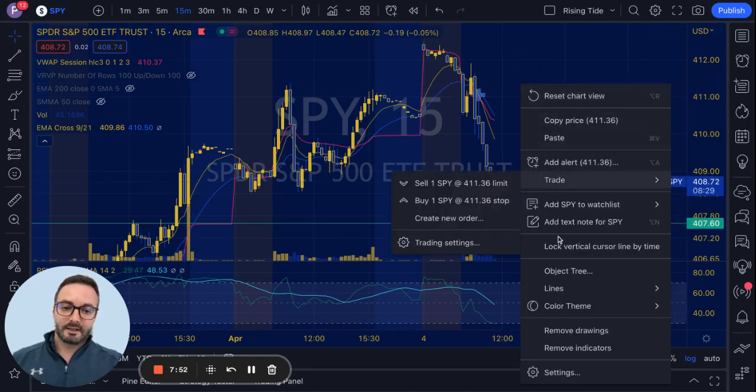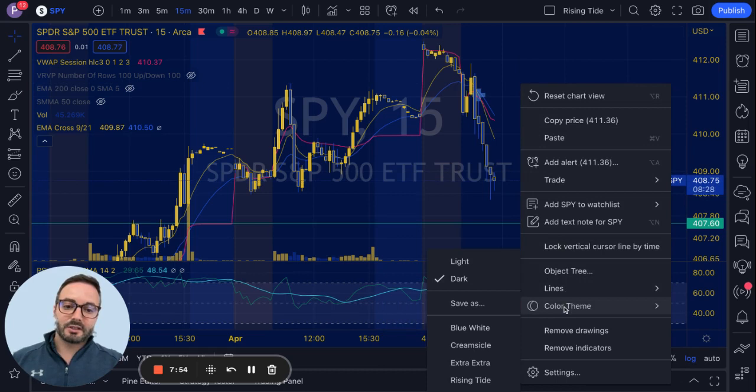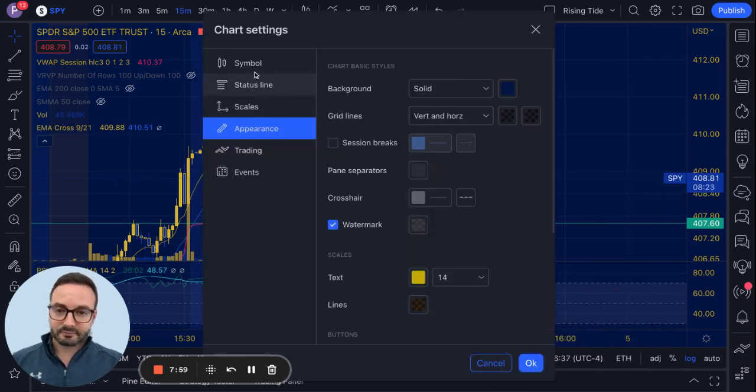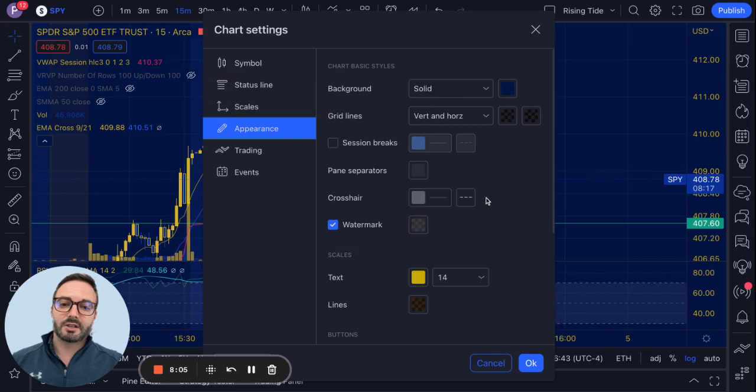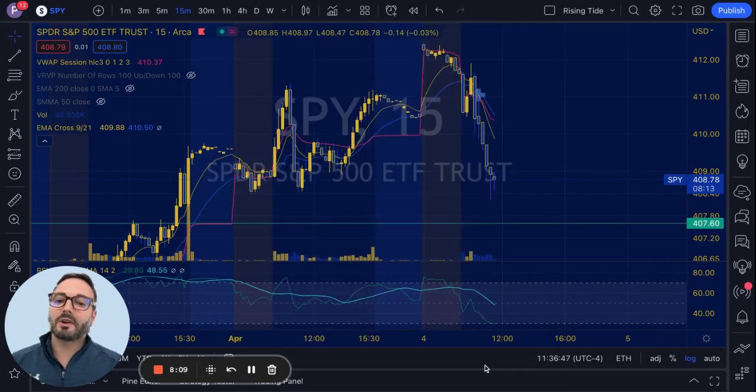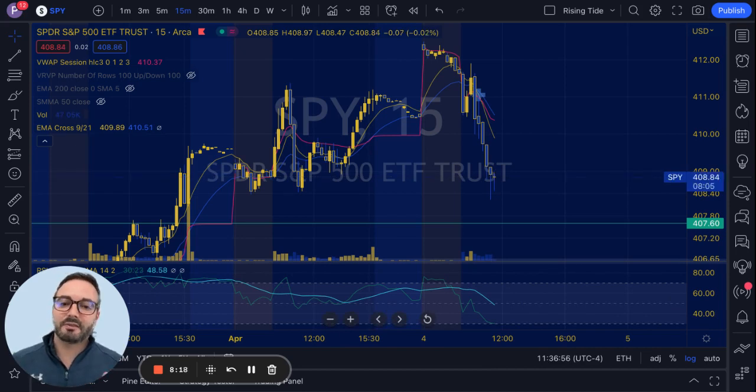So if you wanted to update your colors, what you could do is right click on the background, and then you can select your color theme here, or you can go into settings and change the colors of your candles. You can also change the background color, and you can also add a watermark. I recommend everyone adding a watermark so that if you're sharing charts within the Discord, it's easy for people to see which ticker you're referring to and the time frame that you're on.